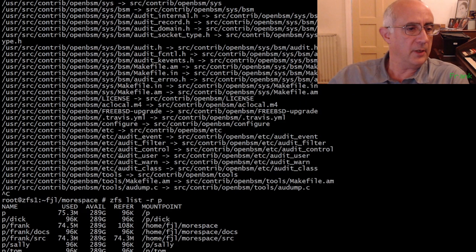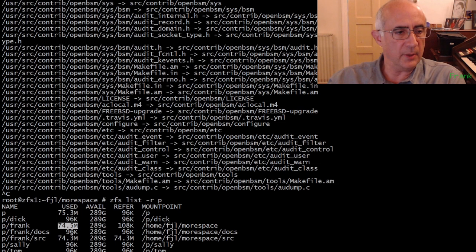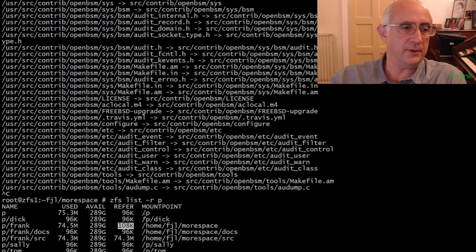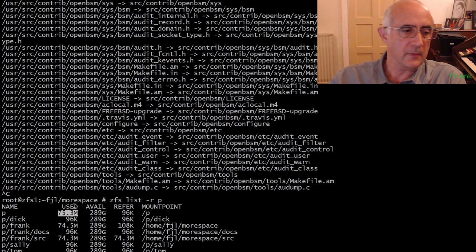If we now look here, the source data set is 73 meg long. The Frank data set is 74.5 meg long. So that is actually a sum of everything below it. That is what it refers to, what that particular part of the data set is. And as you can see, that's 74 there. So the total we've used in the data set is 75. And most of it is stored there.